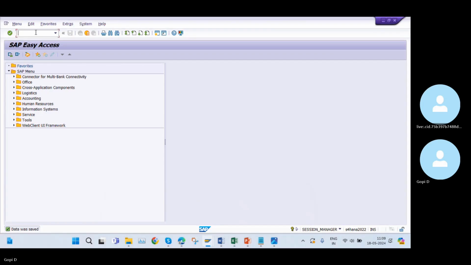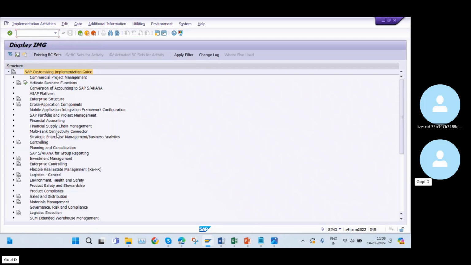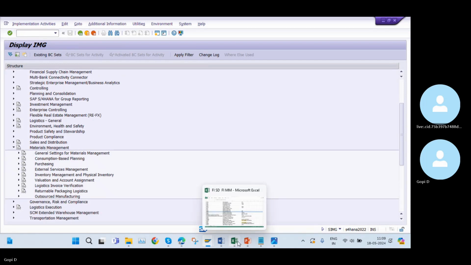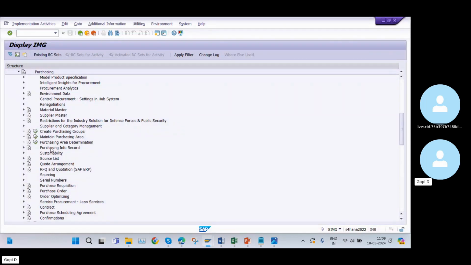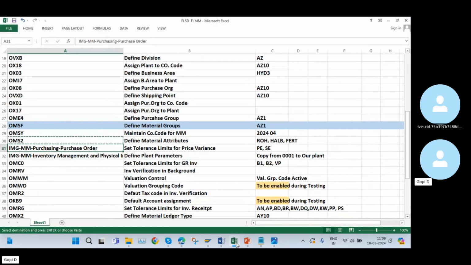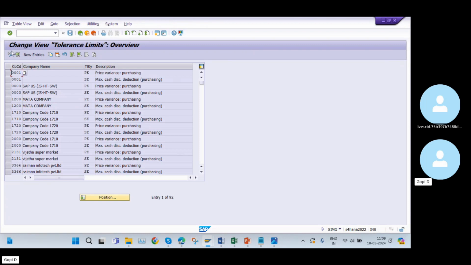The path only. Okay, so SPRO, reference IMG, and Material Management, and out of Material Management, Purchasing, and Purchase Order. And here we can see Set Tolerance Limits. Where is my Set Tolerance Limits for price variance? You can see, click this one.